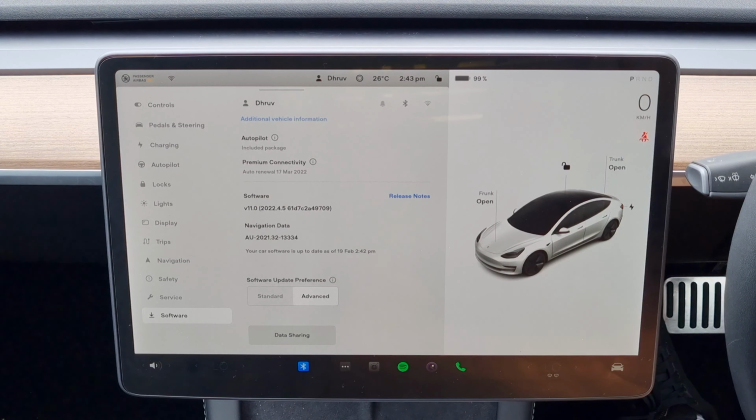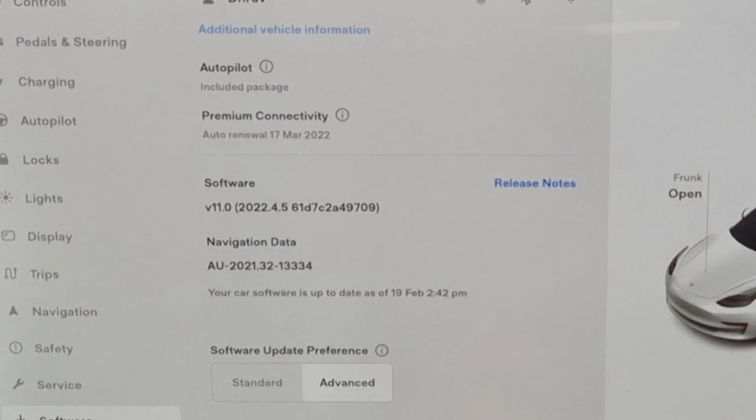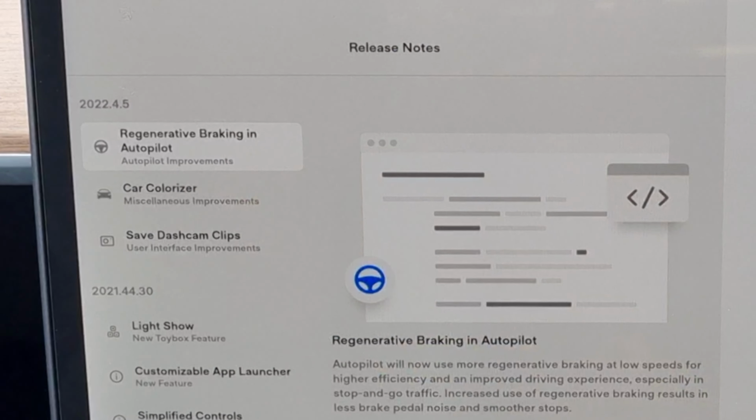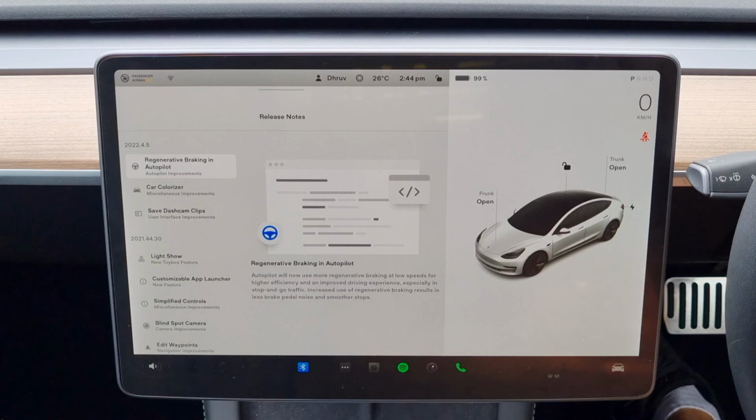Today we are checking out what's new in the latest Tesla software update, version 2022.4.5. So let's look at the release notes first. Now there's 3 official documented changes in these release notes, but make sure you stick around till the end of this video because I'll be talking about 4 additional undocumented changes in this release.